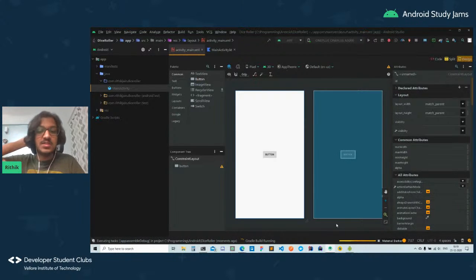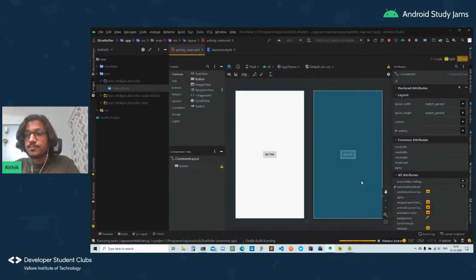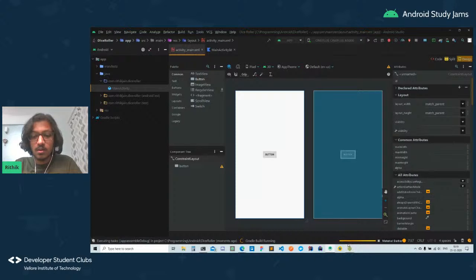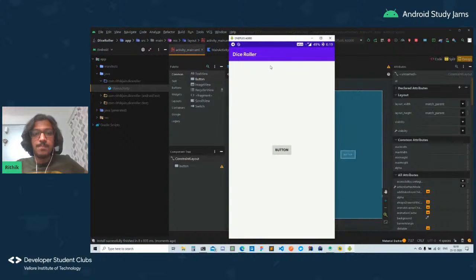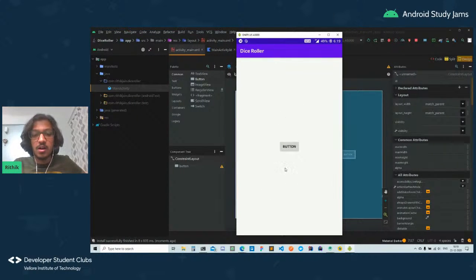I have connected my physical device to my laptop, but you can also do the same on your emulator. It is running. Gradle build running. Let's give it some time. Always the first build does take comparatively longer than the consecutive builds. So you just have to be patient for this once. It's installing on my device. Yep, there you go. We have a button now.